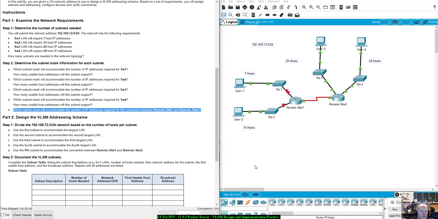And I don't know if I mentioned it now, but make sure if you hit reset activity, if you get lost and need to fix something and you want to start from scratch, you're probably going to get a different version of the packet tracer. All right. So with this noted, I'm just going to assume that that's going to be part of my VLSM. All right, but let's answer these questions first, starting with step 2A.